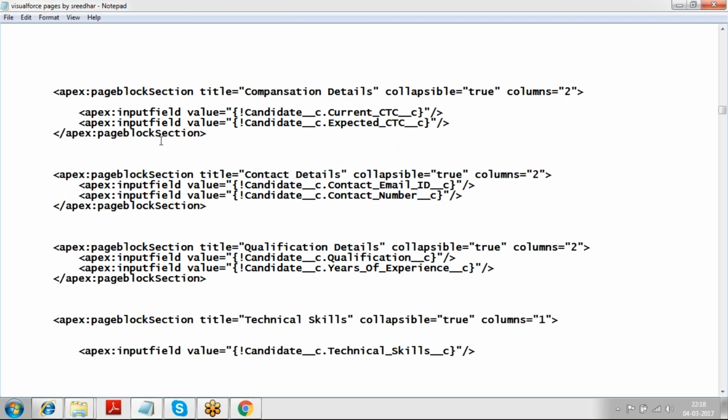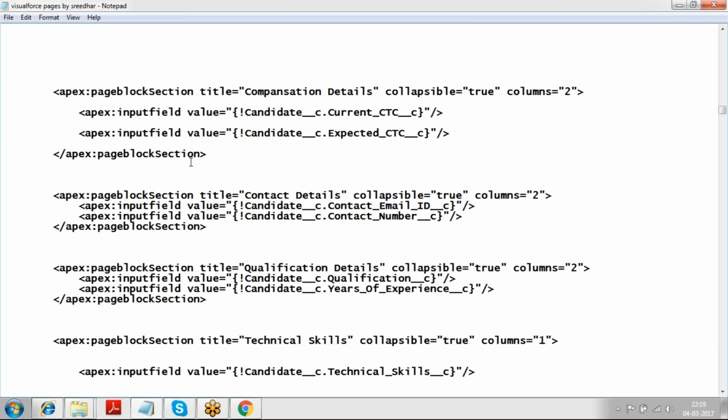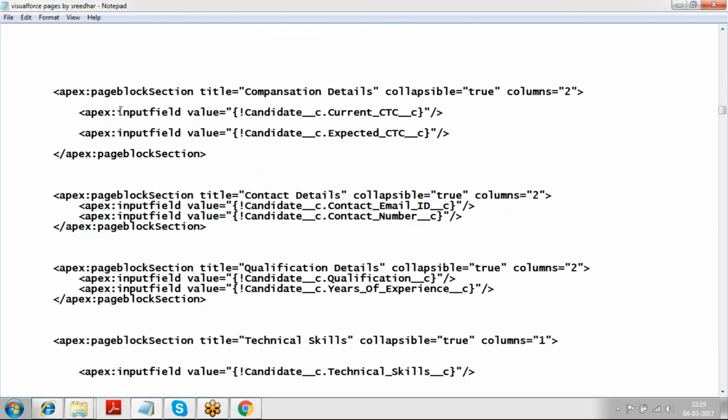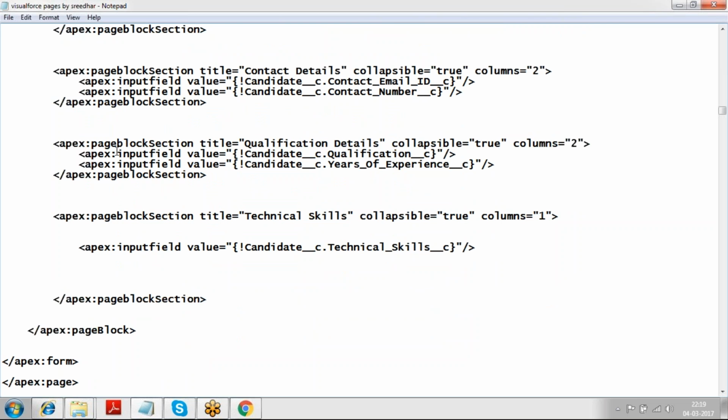This is the page block section. Input field values go with the apex page block section. We will write n number of page block sections inside the page block. This is one page block section. This is one more page block section. This is also one page block section. We have to write title, collapsible equal to true, columns, how many columns we want, and what the fields are, those values we have to represent.